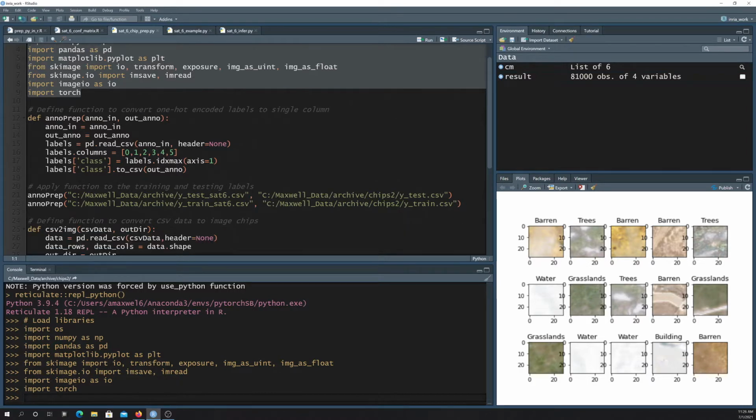Okay, so the next thing I do here is define a function. What this function does is convert the annotations from a one-hot encoded format into a single column with an integer representing each category from 0 to 5, so a total of 6 classes.